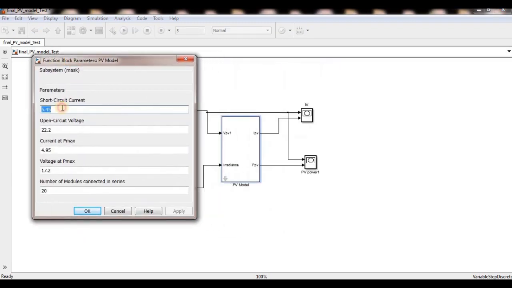See, the parameters: the value of short circuit current, the value of open circuit voltage, current at maximum power, voltage at maximum power. These five parameters will be provided by the manufacturers. I mean the manufacturers of the PV panels will provide all five values. This is an extra thing I added, the number of modules connected in series, but it won't affect a PV cell, because if I model only one PV module or only one PV cell, it won't be affected.